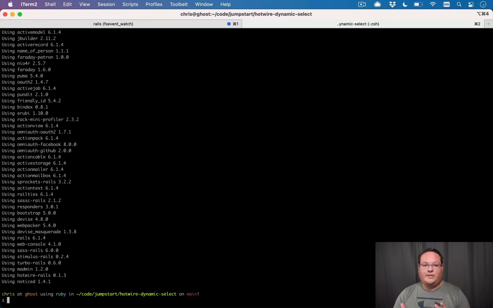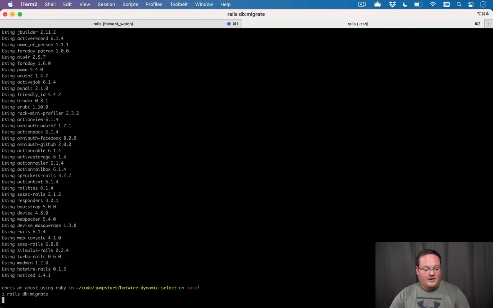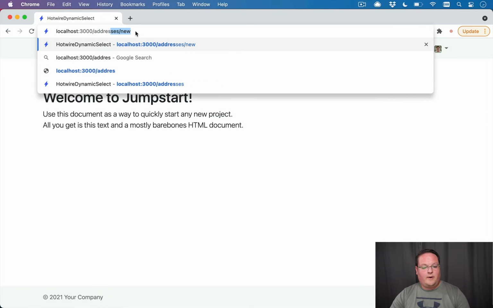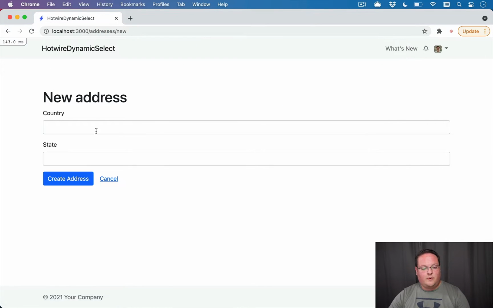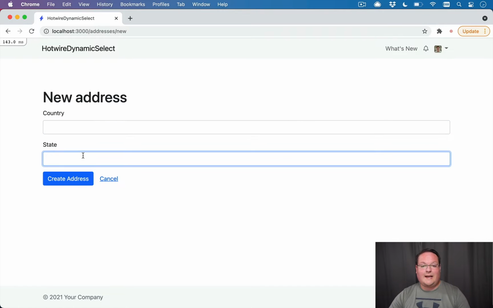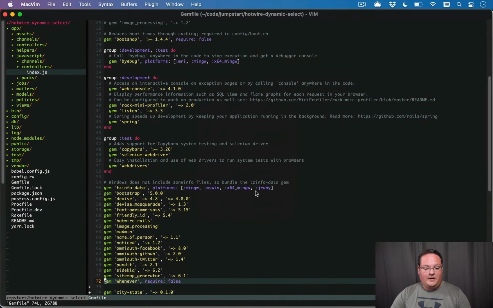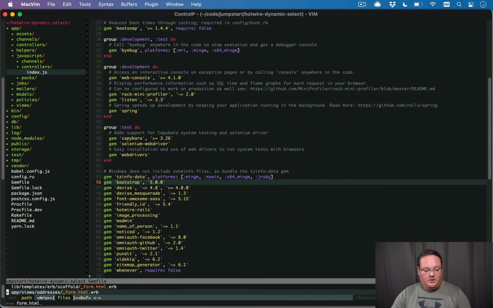There's just some example data that we can use very easily, but you can use other gems, other libraries, or build your own, whatever you need for your application. And then we're going to run rails db:migrate to create that addresses table, and we can load up the addresses/new route, and we'll see we have our form here with our country and state. We need to change these to select fields though. So let's go to our form.